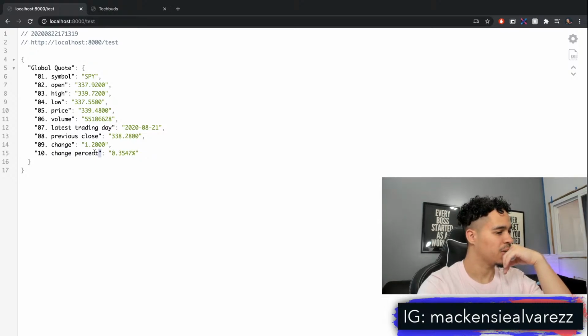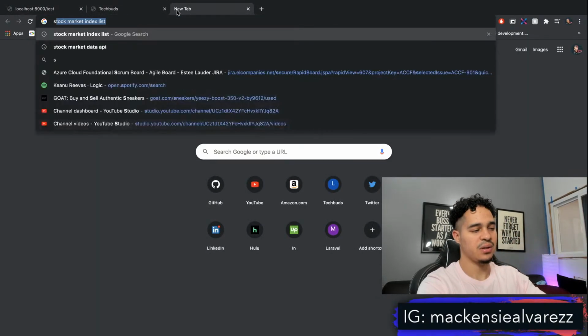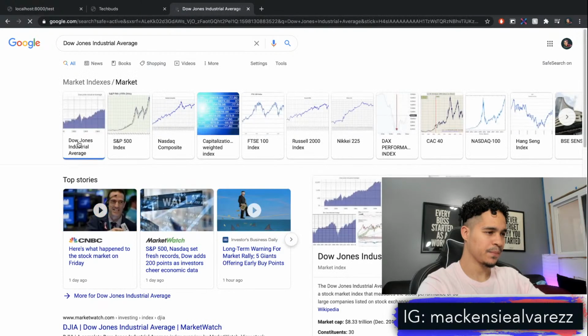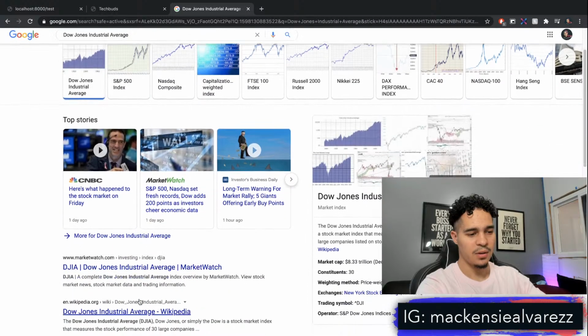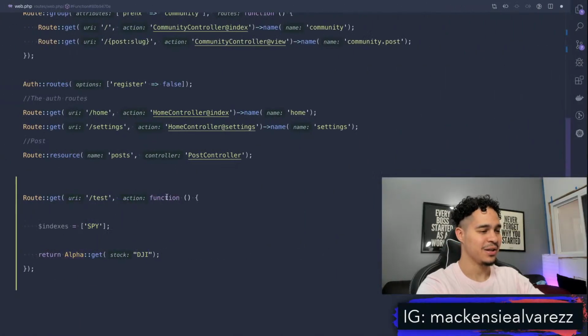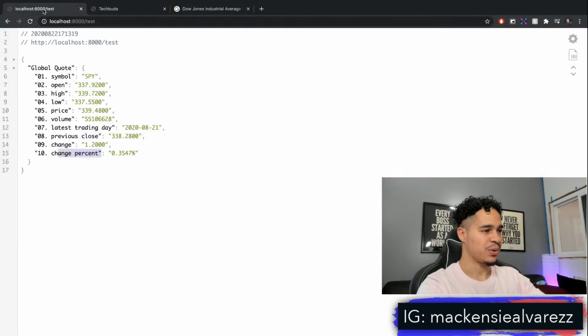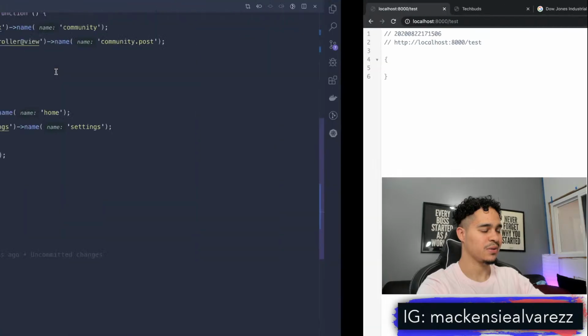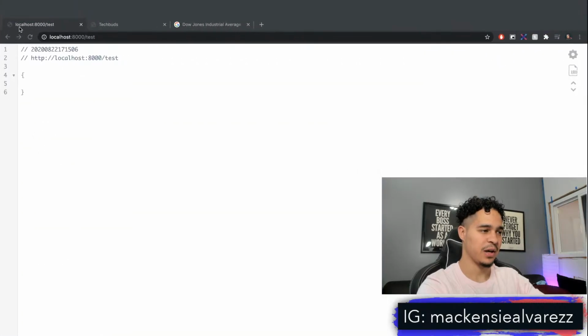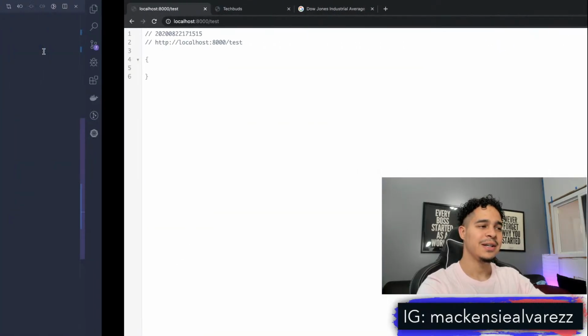Okay, so let's see if we can get the indexes. The stock market index, trading symbol. Now, do I have to include that symbol? That is the question. Let's just see. Let's make sure all these work before we do the code. That didn't work. With the symbol, I hope this API lets me do that. If not, I'm going to be very angry. Doesn't.